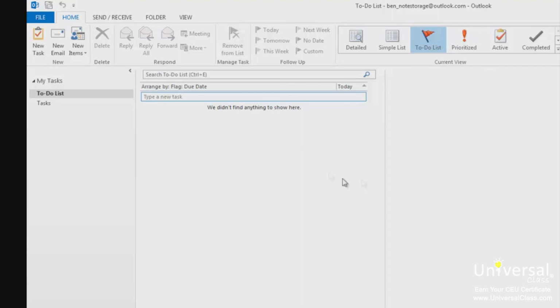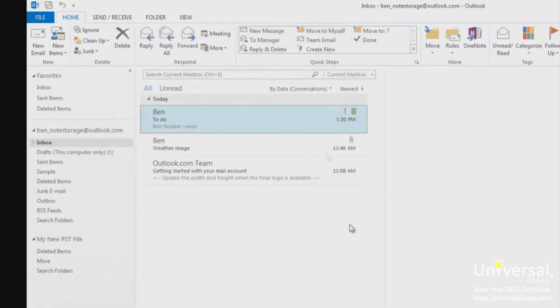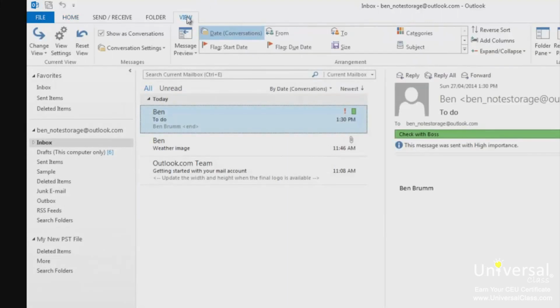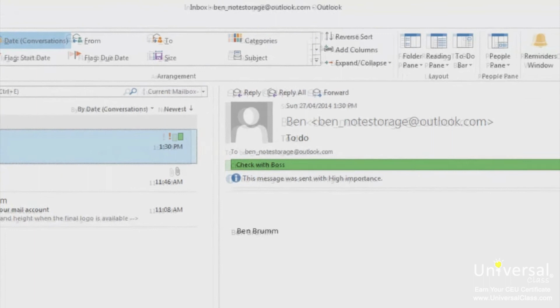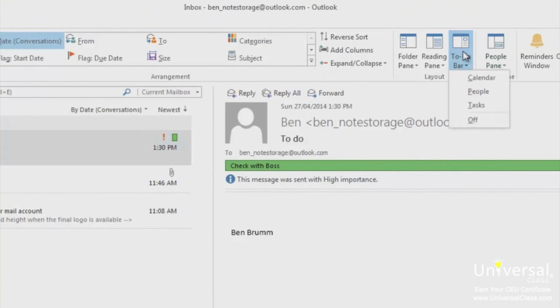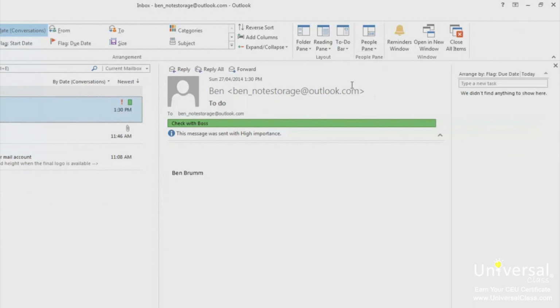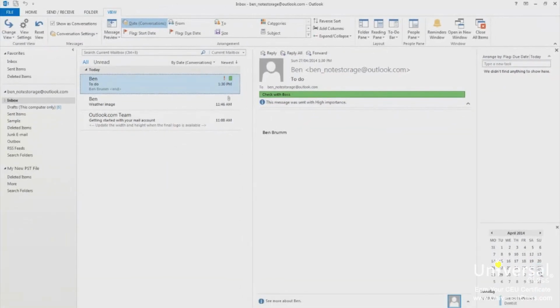Go to any module, such as Mail or People, and click on the View tab. Go to the To-Do bar in the Layout group. Select the items you want shown in the To-Do bar. The To-Do bar appears on the right side of your Outlook screen. You can mark tasks as complete from the To-Do bar by right-clicking on them and selecting Mark Complete. You can also double-click on any date in the calendar and go to the calendar to add things you have to do.